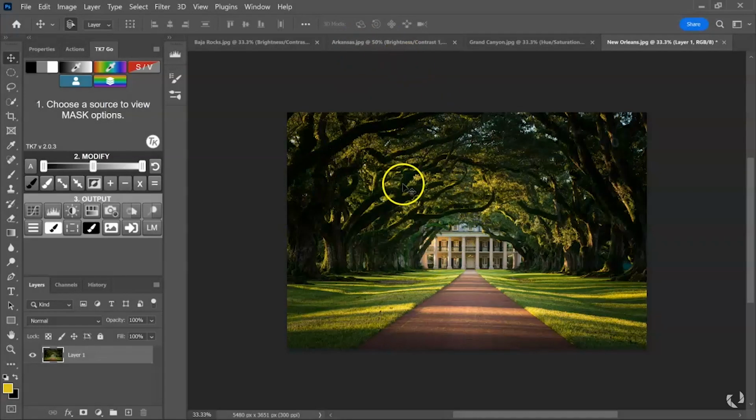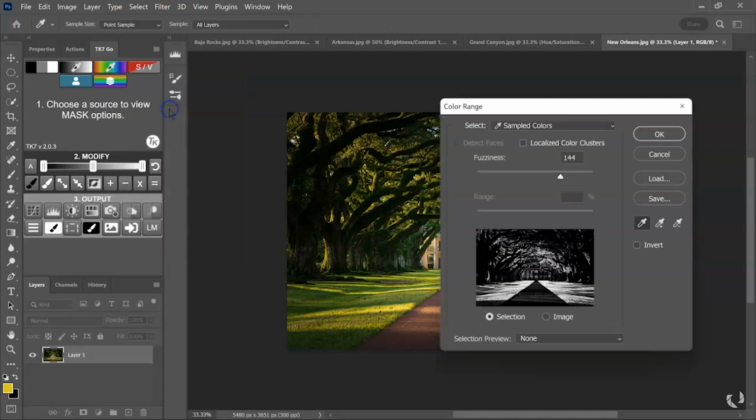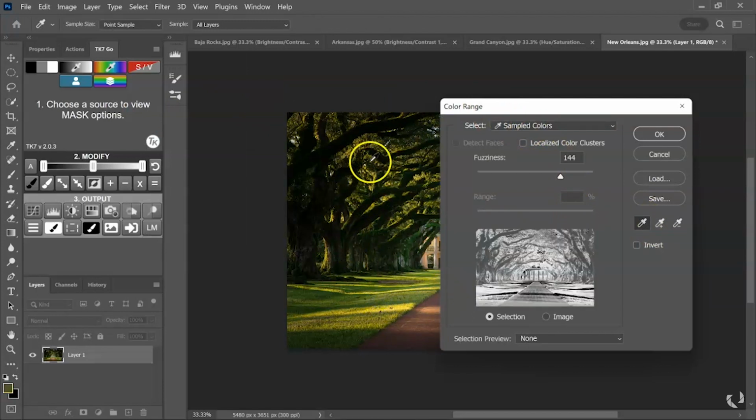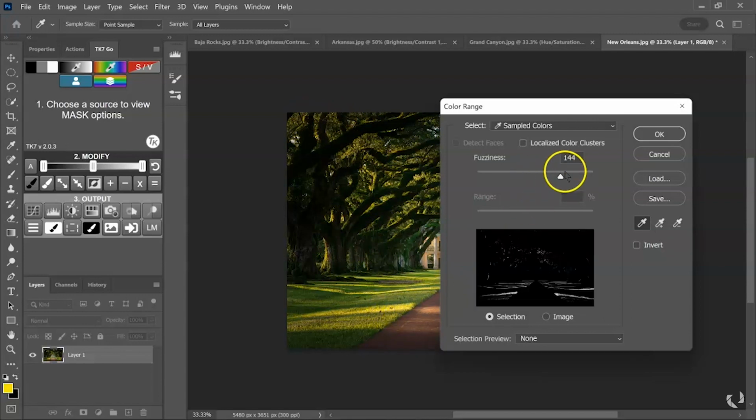For this image here, if we wanted to make a mask based around the green, we would simply go up to the selection button here and click color range. Now we can go ahead and sample a certain color here and make a mask based on that color. So say I want to select this yellow here. We can now go ahead and adjust this so that it's accounting for that yellow only.